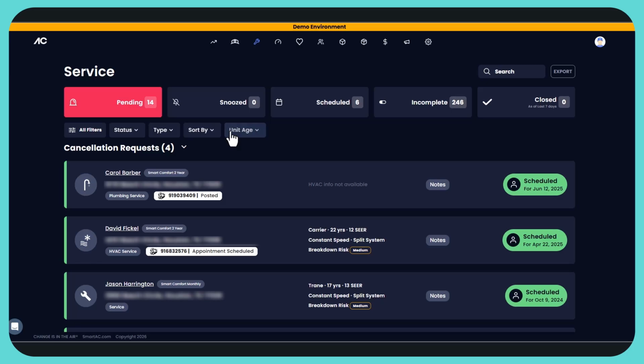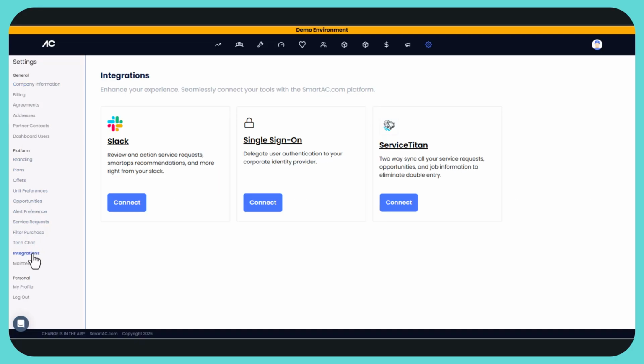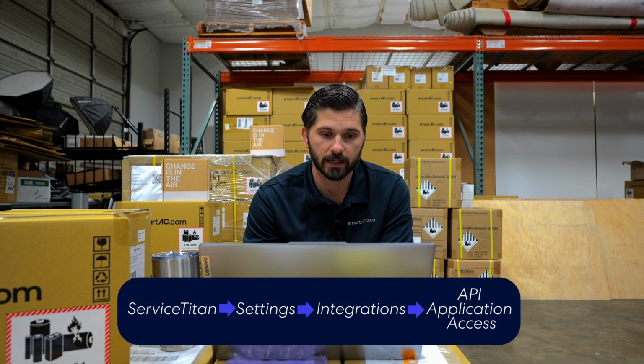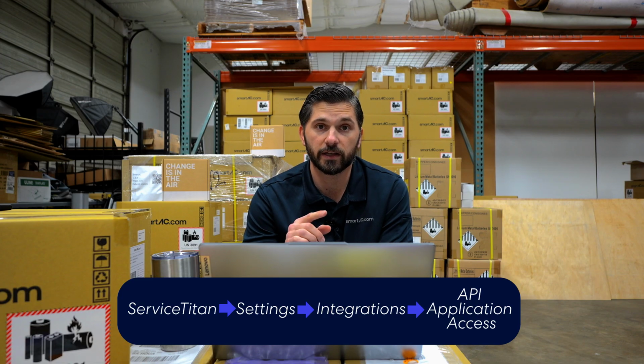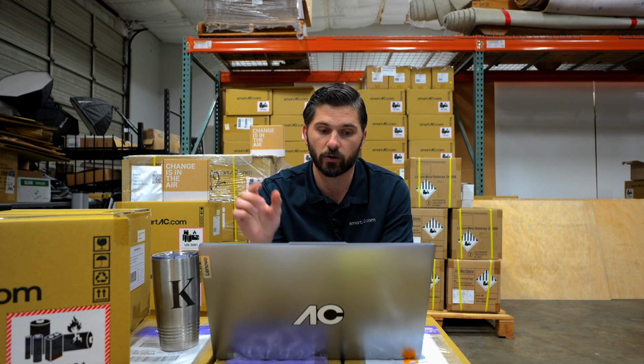First things first, we have to connect SmartAC and ServiceTitan. So what you're going to do is log into the SmartAC dashboard. Click the little settings icon on the left-hand side, then click integrations, and then you'll see the ServiceTitan option, and you'll click connect. After you do that, you'll enter your ServiceTitan tenant ID. If you don't know where that is, you're going to have to go into ServiceTitan and go to settings, then to integrations, then to API application access, and the tenant ID is usually displayed in the top right-hand corner. So you'll grab that, paste that in, and then press submit.